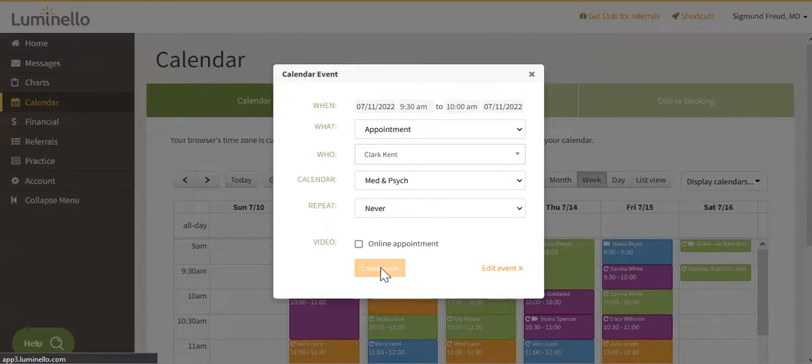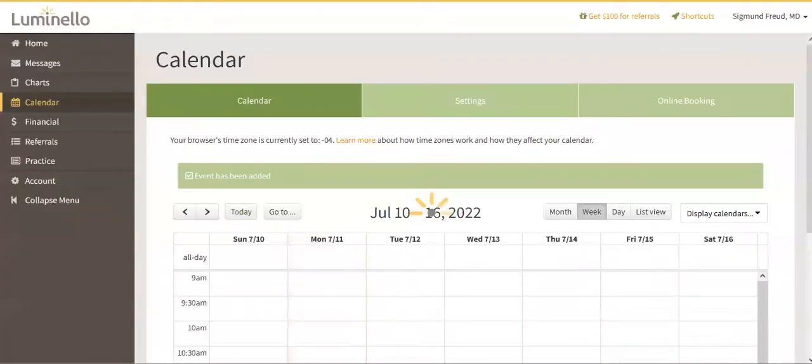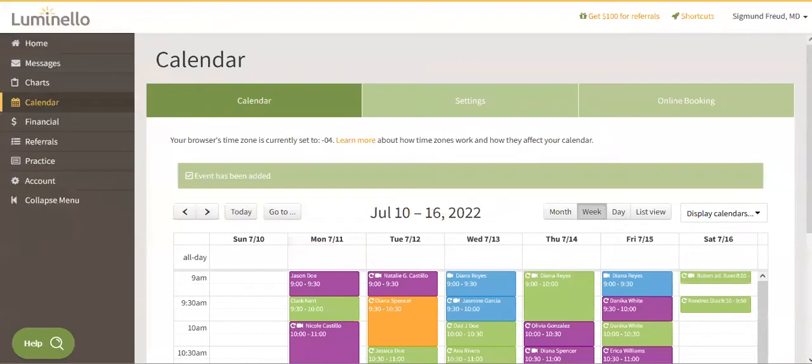To create the appointment, click on Create Event. A confirmation message that your event has been created appears in a banner at the top of your page.